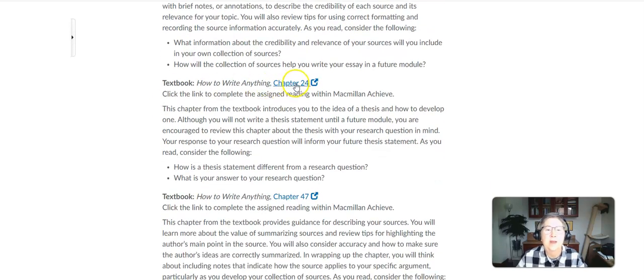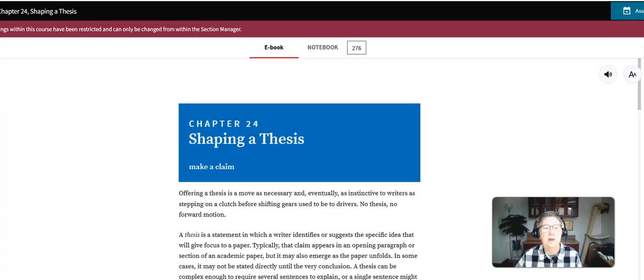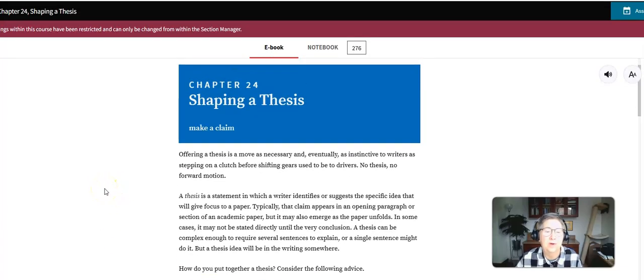The next reading, Chapter 24, talks about thesis statements. And again, we're not going to be writing a thesis statement this week, but we will in a future module. So this is kind of preparing you for things that are coming up. Thesis statements may or may not be something that you are familiar with, depending on when the last time you wrote an essay was. This is a good review for some and maybe new information for others. And again, we will not be writing a thesis statement as part of assignment 3-1.